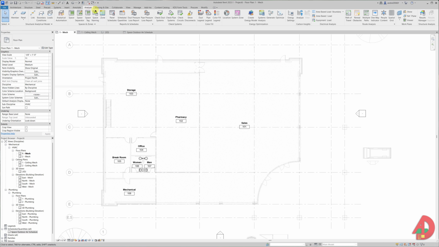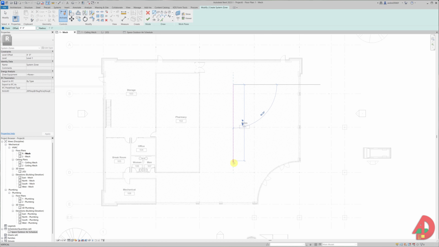Now when I go back to Analyze, I can select System Zones, which define the area served by a single HVAC system. To define these zones, I just need to draw a line that touches or includes the space intended to be serviced. First system zone will be for the sales area, so I will just draw a straight line inside this space. For the name, I will choose System Zone 0.